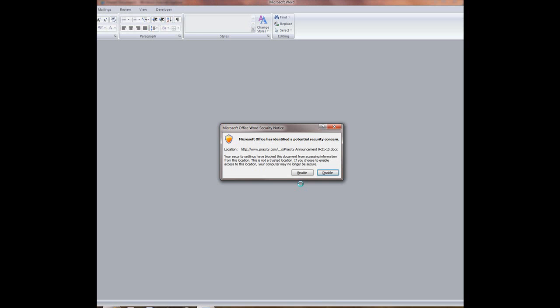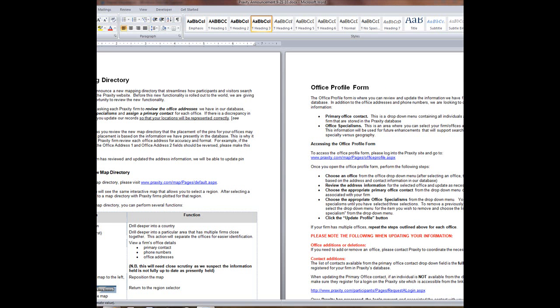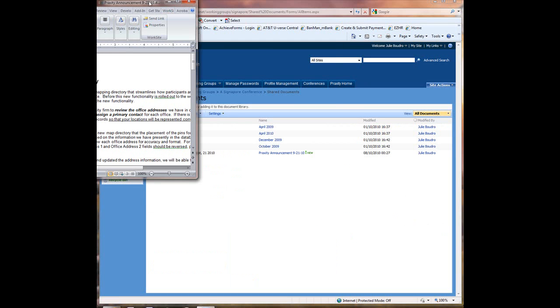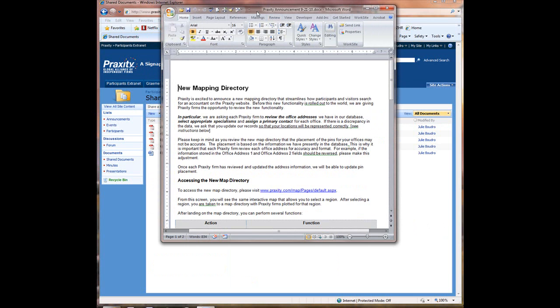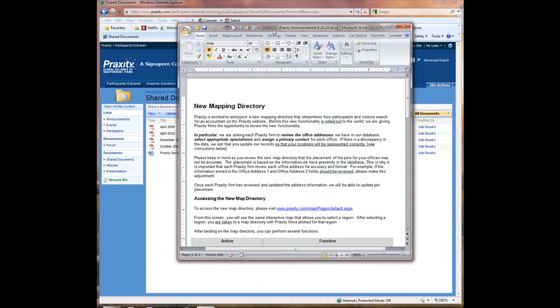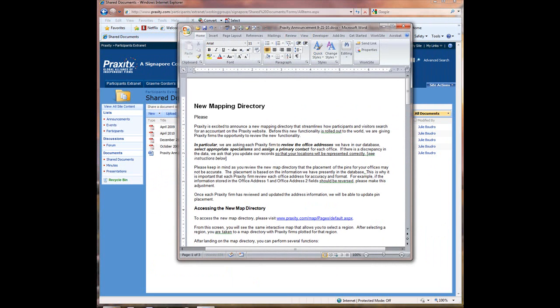I click OK, and if I get any other additional security prompts, which often with Microsoft Windows you may, just select Enable to keep proceeding. We can see here that my Word document has opened over top of the Extranet site. I can make changes to the document if I like, and I can click Save.